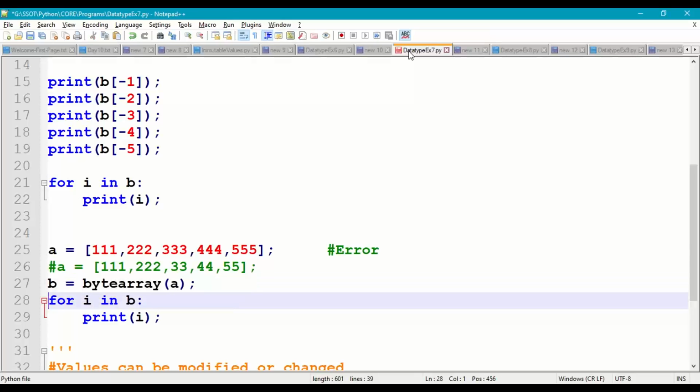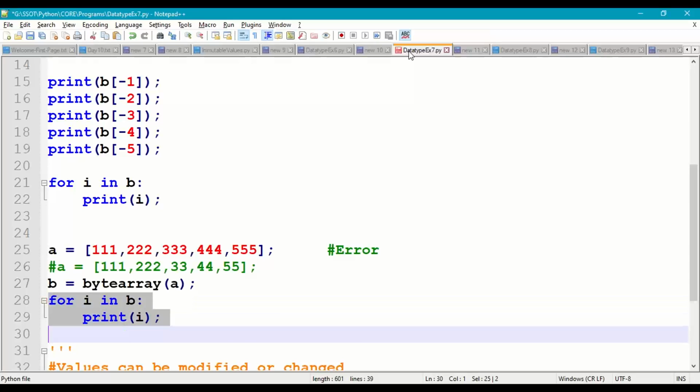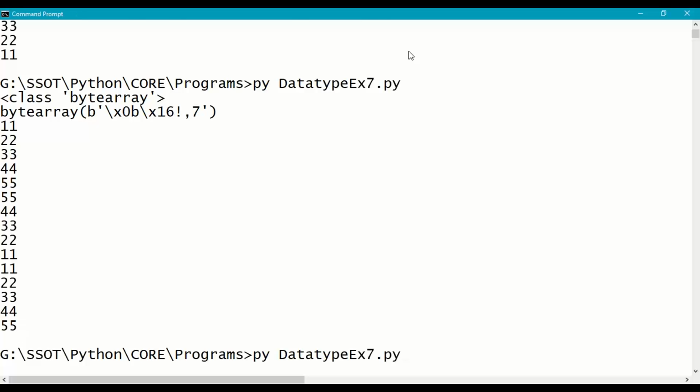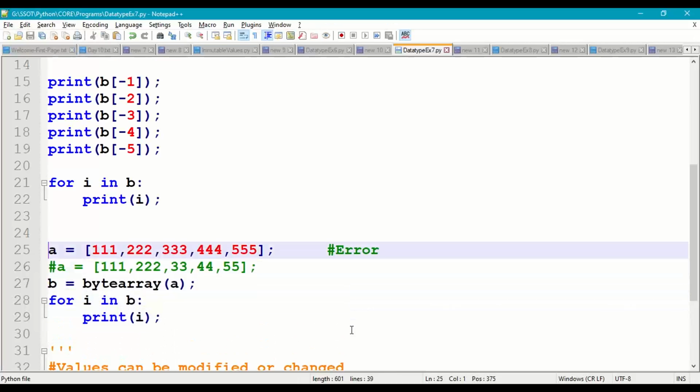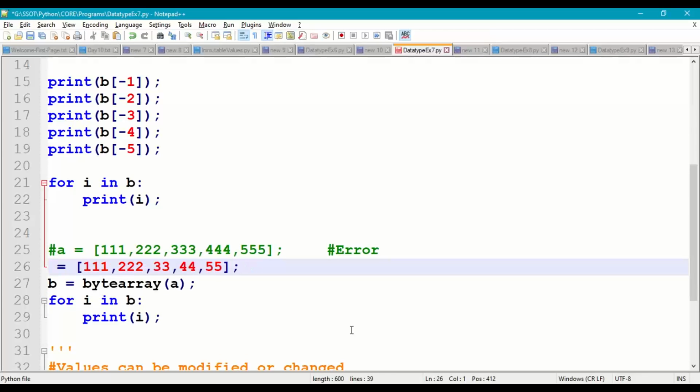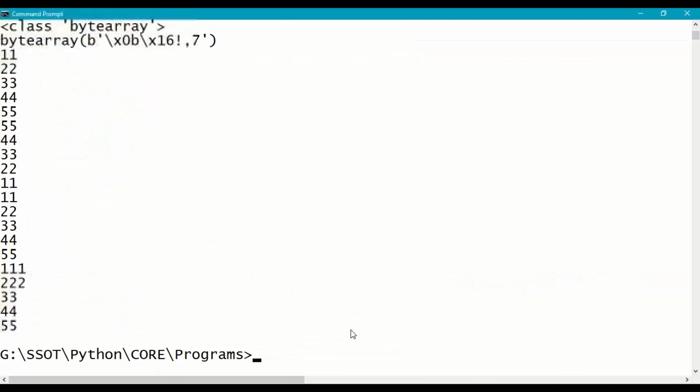We'll get an error, and print with a for loop. For I in B, print I. So save this and run. So byte array of A, range 0 to 256, which is 255. Less than 256, which is 255. The last value is not included. So now let us take 111, 222, 33, 44, 55. Now we will get accepted values: 111, 222, 33, 44, 55.